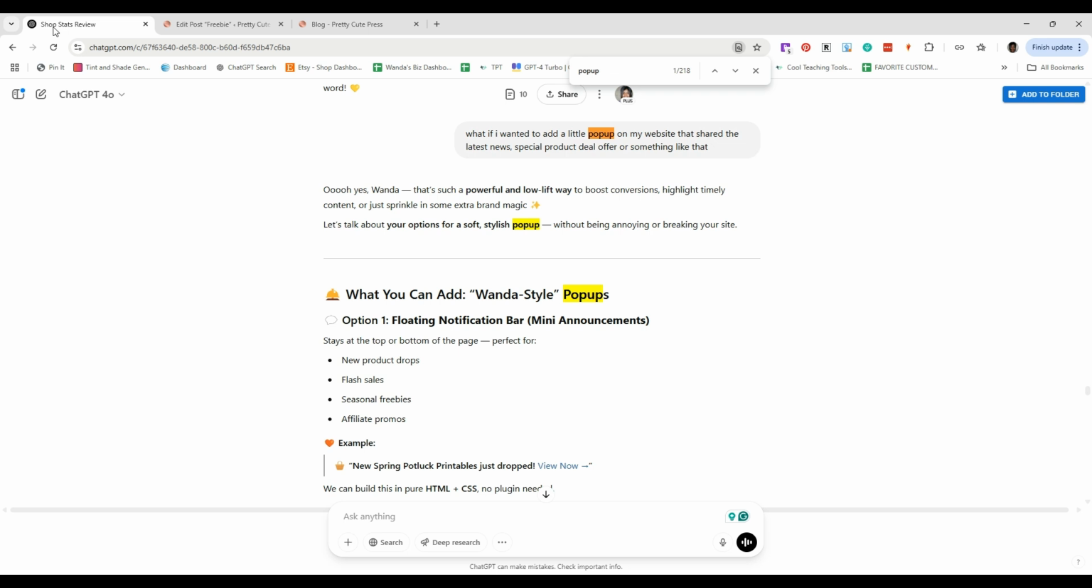Okay, so I'm inside of a past conversation I had with ChatGPT, and I had come up with the idea that I wanted to create a pop up box that I could use to share latest news or share special promo offers for my website visitors. And while there are custom plugins that I could use to do that, the one that I was interested in was actually outside of my price range at this point. So I was looking for an alternative option.